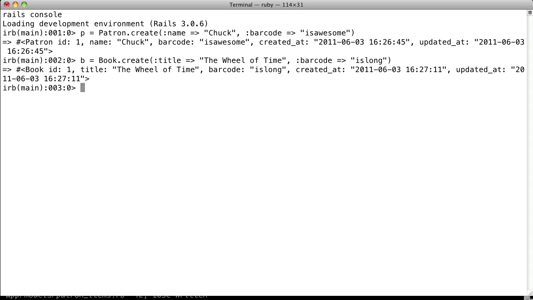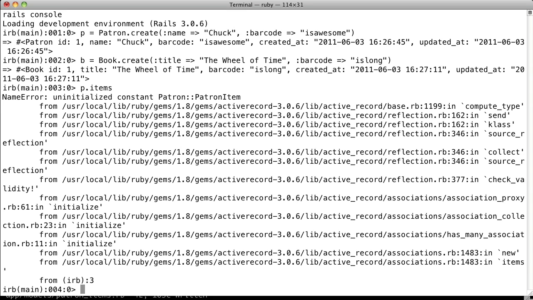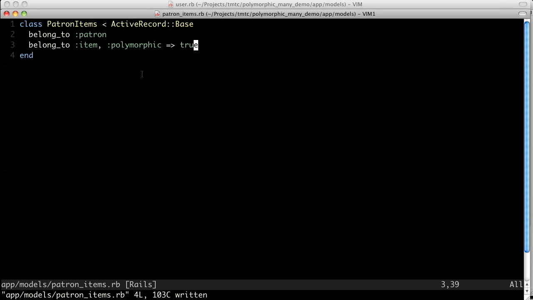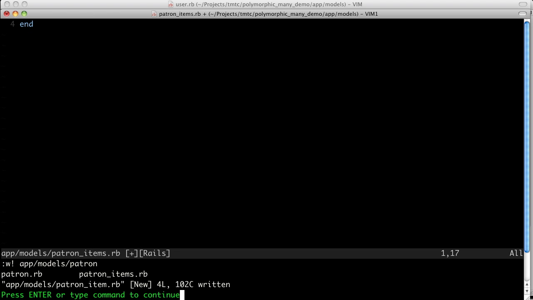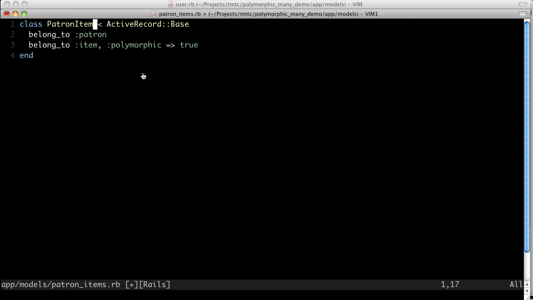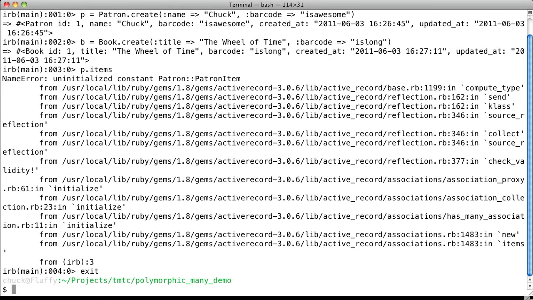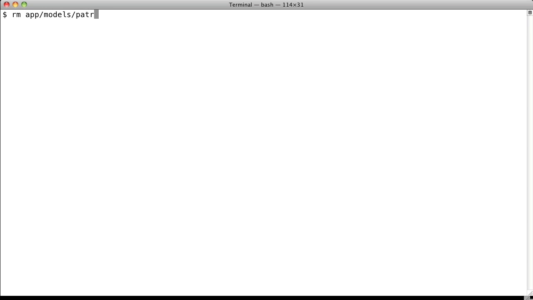Okay, so now we want to be able to add this to the patron items, right? So if we go ahead and we just look here real quick, p.items, it's going to blow up. And it's blowing up because patron item doesn't exist, which is my bad. It should be here. And then we should be able to remove that and then open the console again.